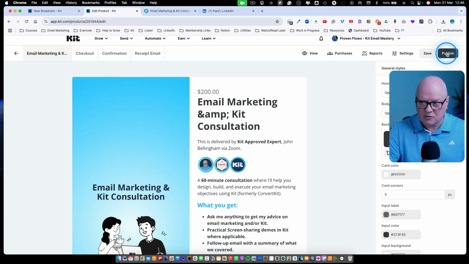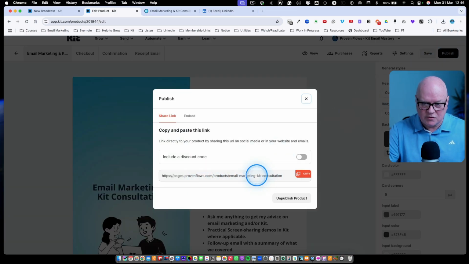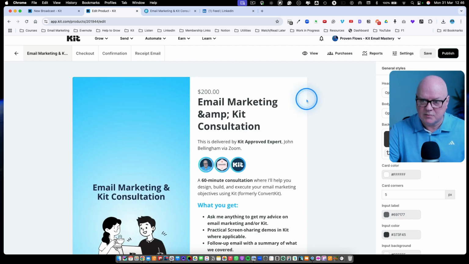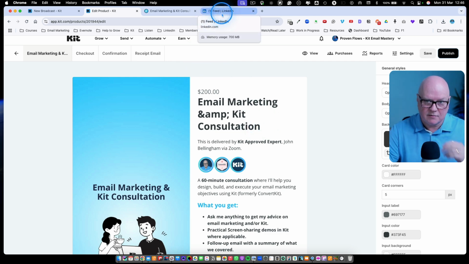So to get the link, remember we go up to the top right here and click on publish, and then we've got the URL down here that we can share with our audience. Just click that red button and it will copy the URL into your clipboard. You can then share that. So let's imagine you're going to share it on social media.